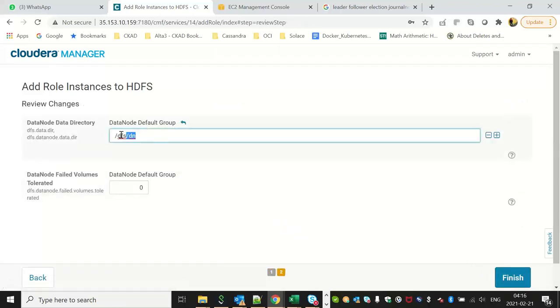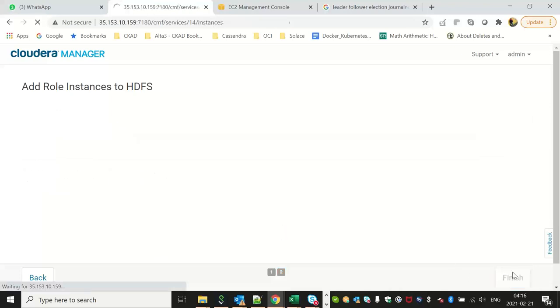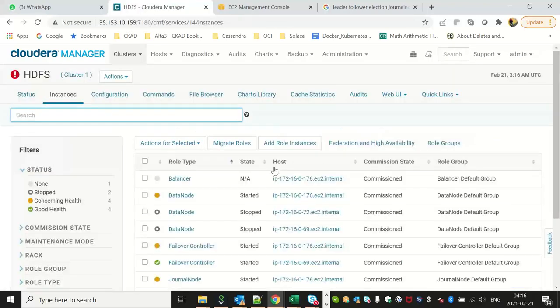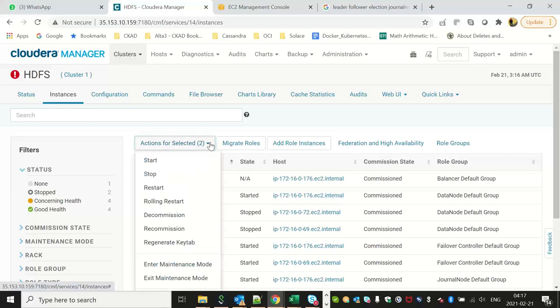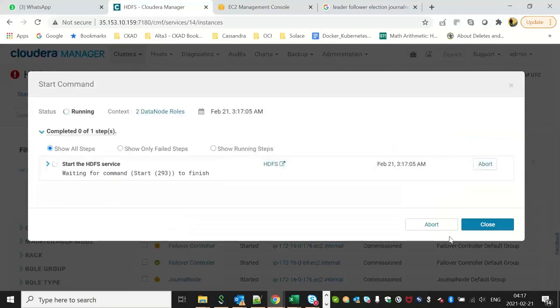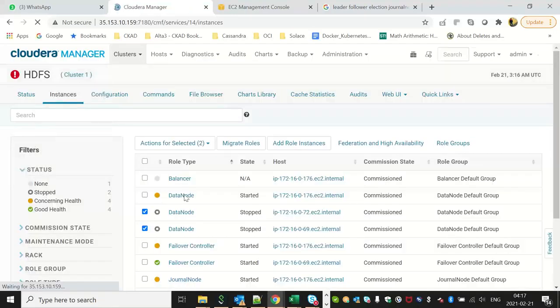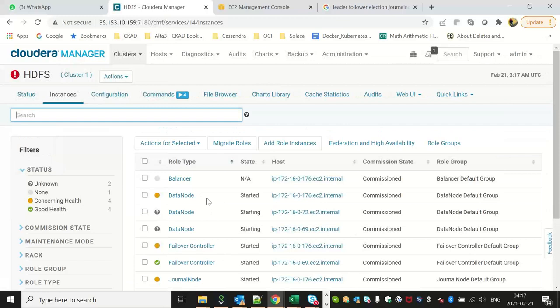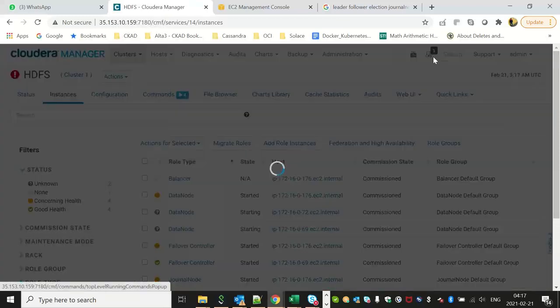This is the location where the data node stores data. That is added. Now I will just start these 2. And as soon as I start, what will happen is the name node will start replicating or creating a copy of each block which was earlier on only one data node, and start copying those blocks to the 2 more data nodes that I just now added.